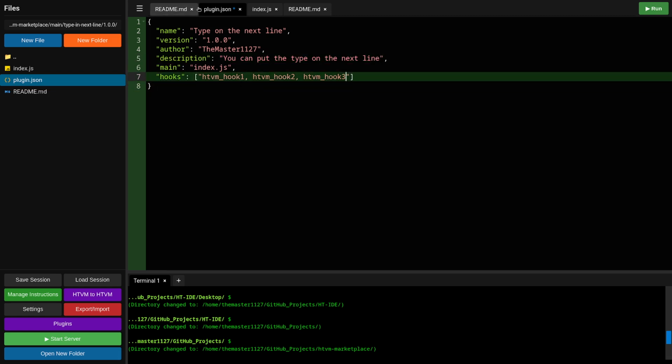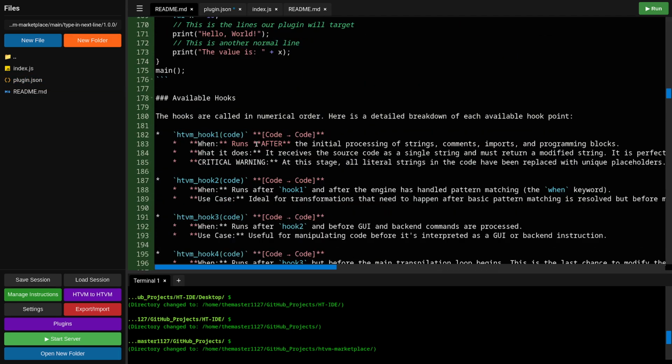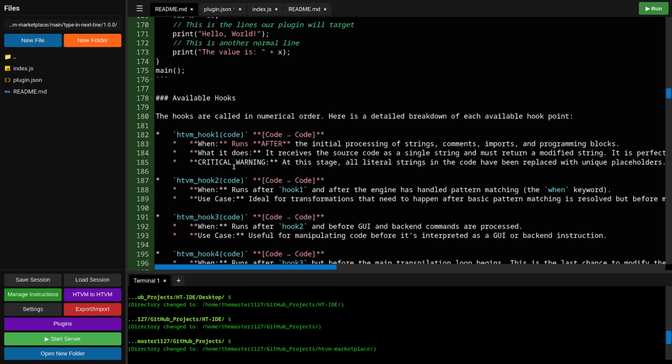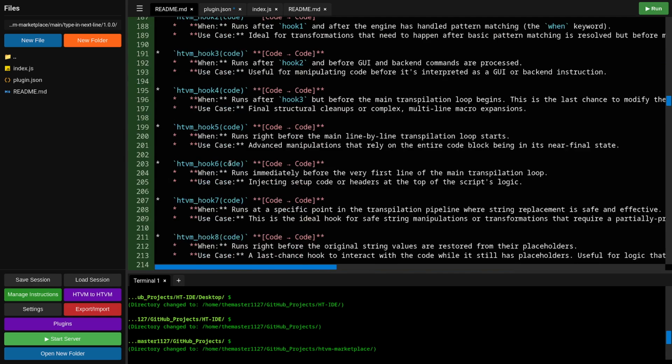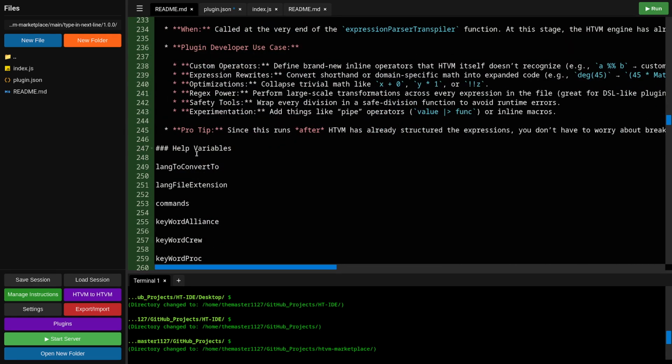So let's talk about these hooks. There are many hooks. There is this one, which basically runs after the initial processing of strings, comments, imports, and programming blocks. Basically it's much easier, you know. So we're going to use this hook for that. You can read more about the others, and we're also going to use these helper variables.